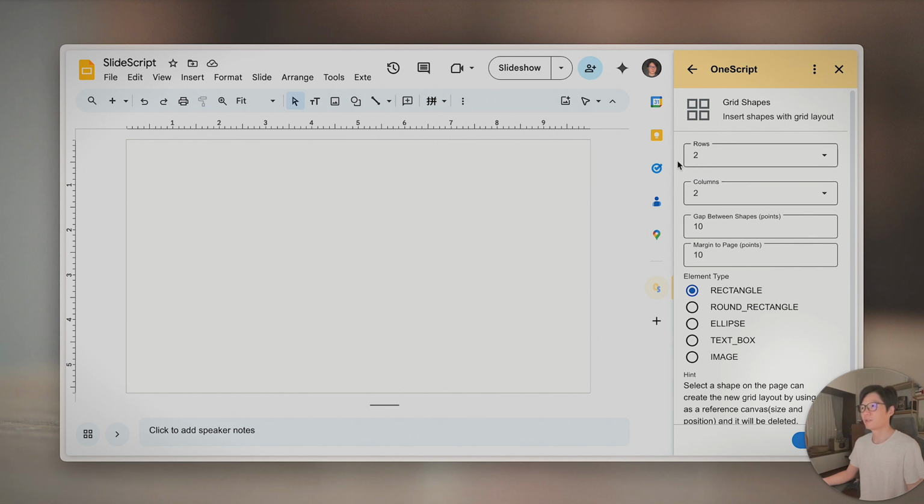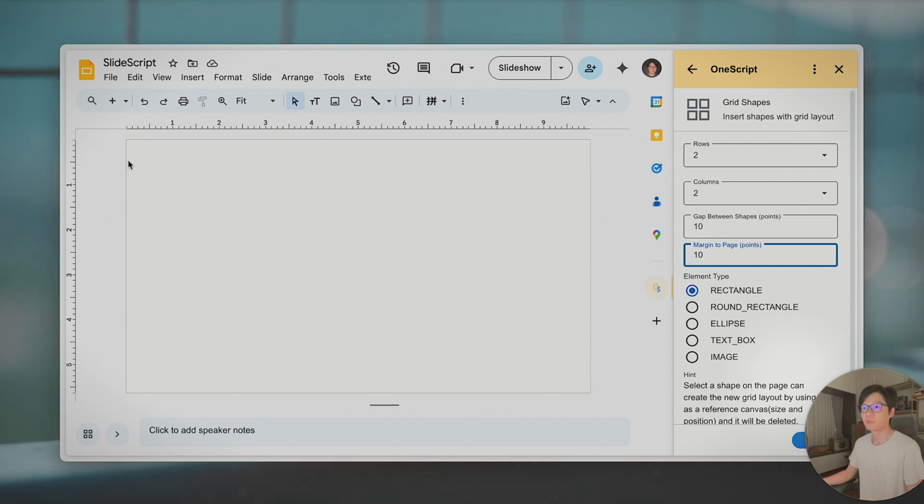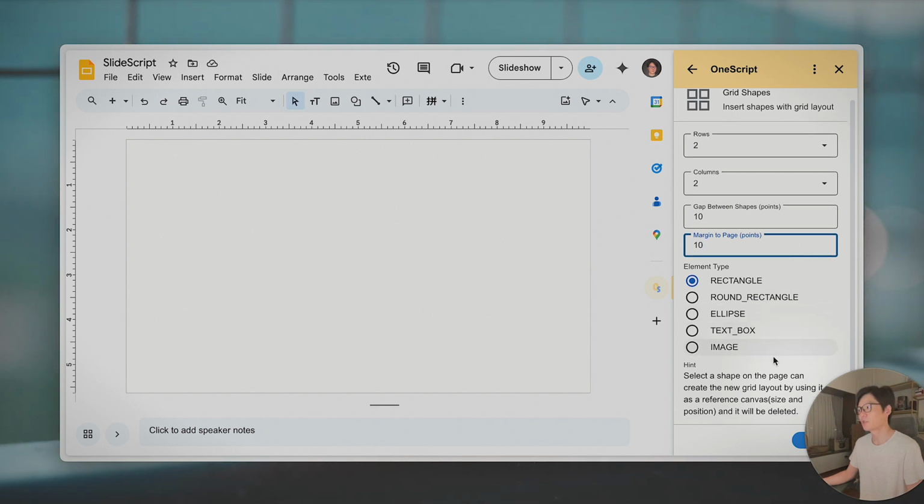So if I'm trying to insert a 2x2 grid system into this slide, what I can do here, if this is a rectangle, let's just try it. So 2x2, two rows, two columns, and then I have some gaps. The gap is between the shapes, and the margin is basically the space between the edge of the page and the shapes.